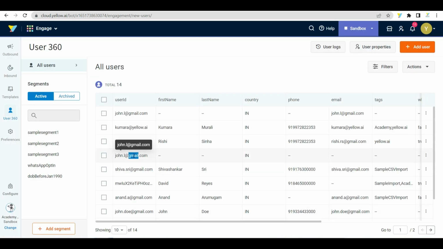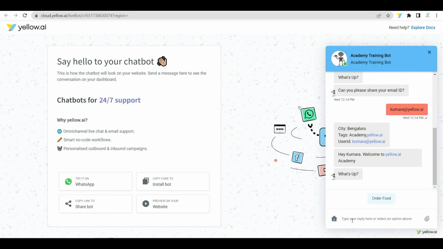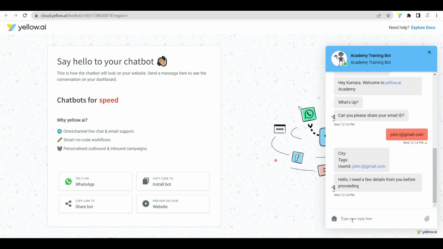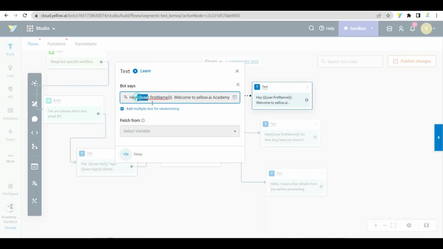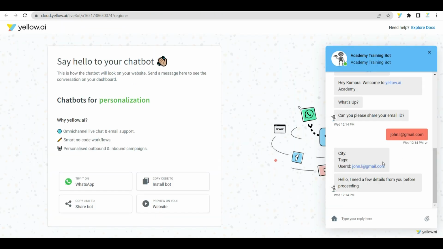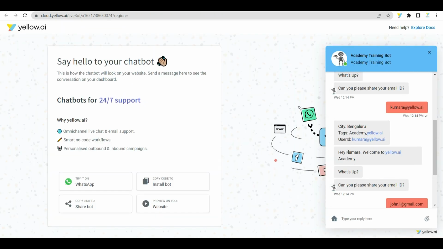If we enter the email of a user who does not satisfy any of the conditions, we can take another action. Note that in the text nodes, we are using the first name user property to greet the user by their name. Various user properties can be effectively used to personalize conversations.